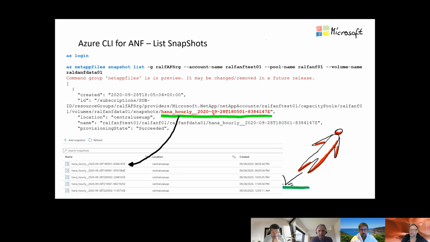The Azure CLI is, I think, a very powerful tool. If you like to use the CLI and not the portal for some reason, then you of course have all the tools in hand to list the snapshots, to recover snapshots, and also create new volumes out of the snapshot. So we will all see this here in this presentation.